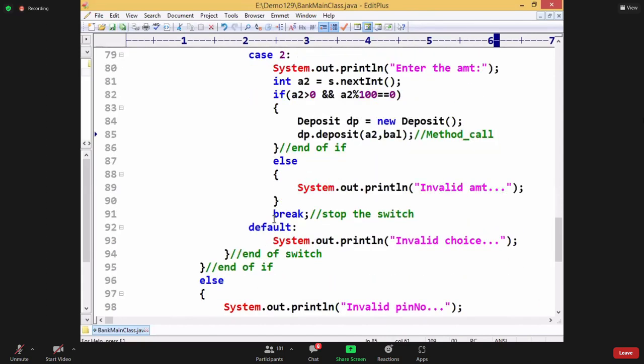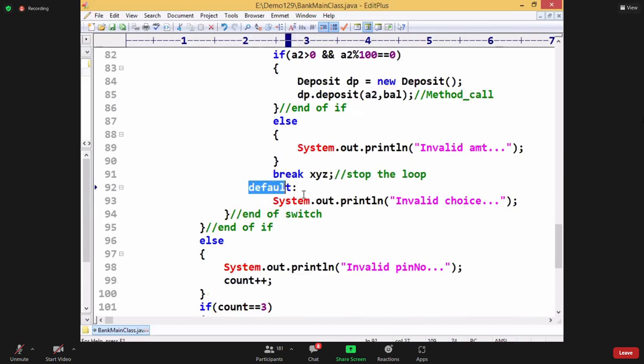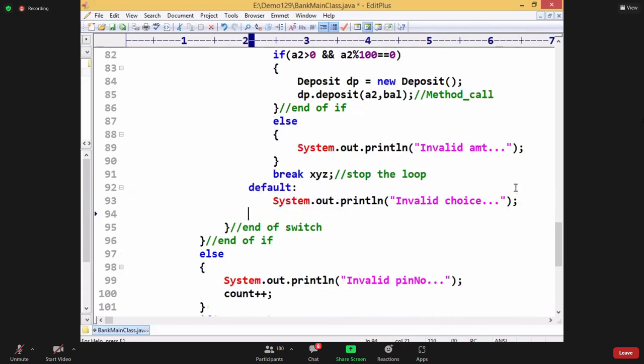Sorry, forget it. Here also, break the switch up, break the loop up. Break the loop. Here, break X, Y, Z. Even after default also, you must write break X, Y, Z. Sir, after default, can I write a break? Means you can write it, no issue.